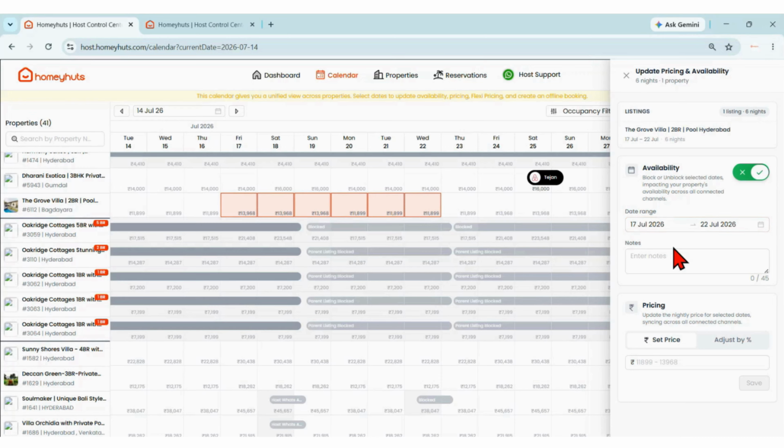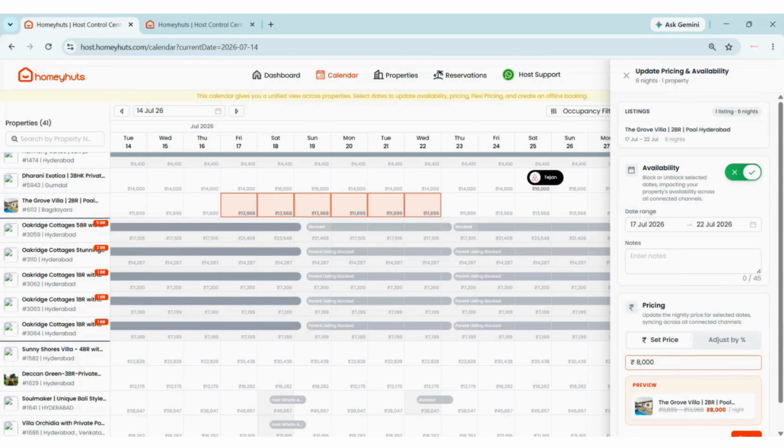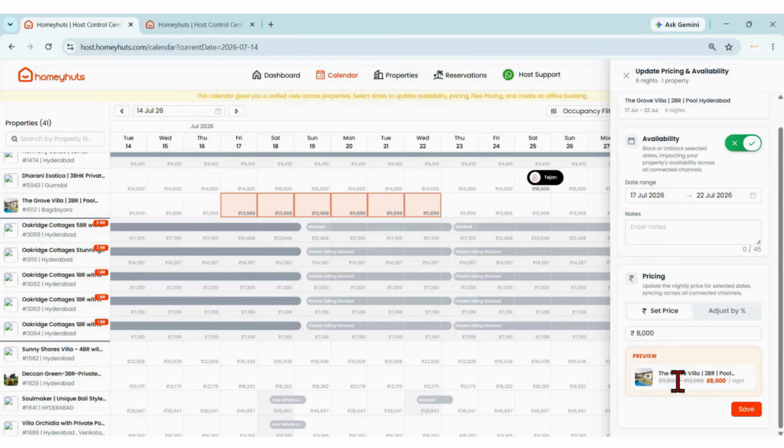Now, the same panel also allows you to update pricing. Simply select your date range, scroll down to the pricing section. Over here, you have two ways to update your price, either from the set price option or adjust by percentage. In the set price option, you can enter the final nightly price you'd like your guests to see. This price is automatically synchronized across all connected OTAs. You can preview your price and save the changes.